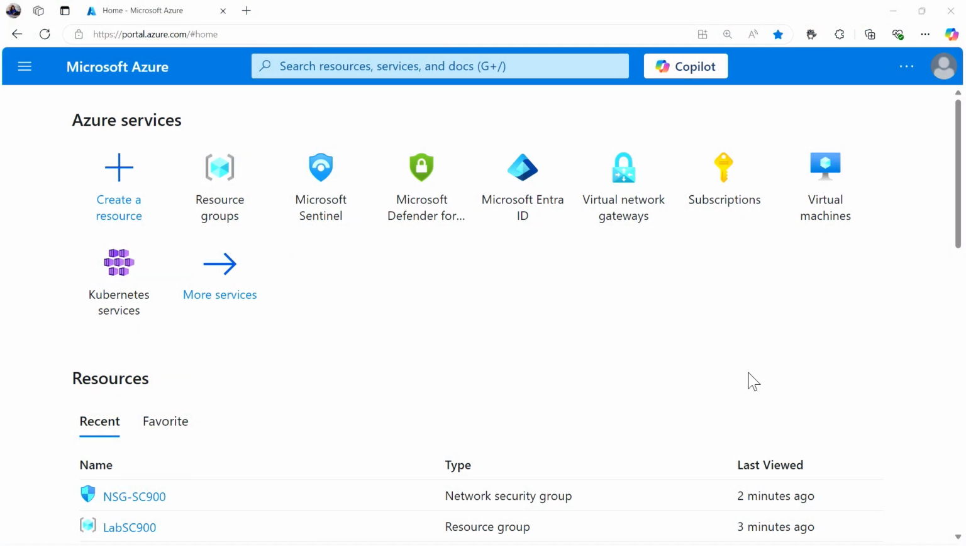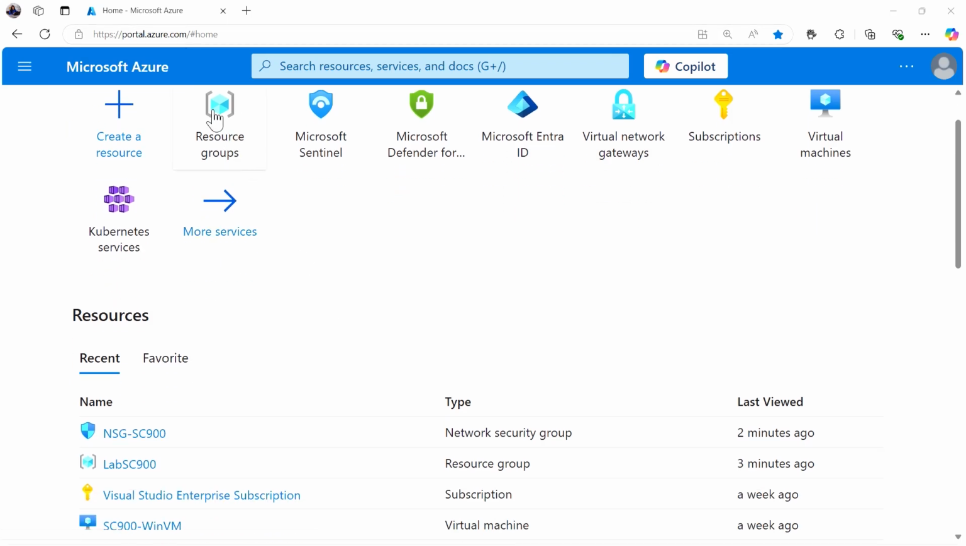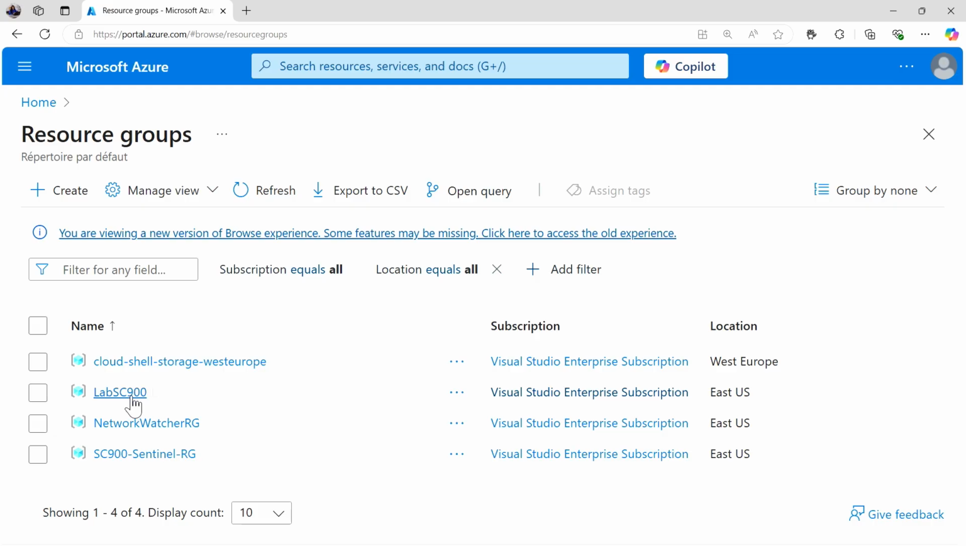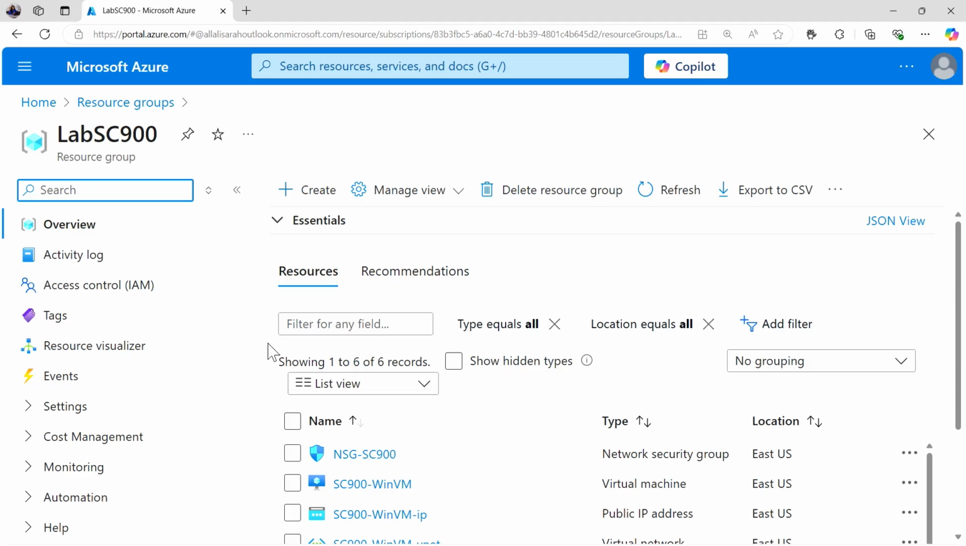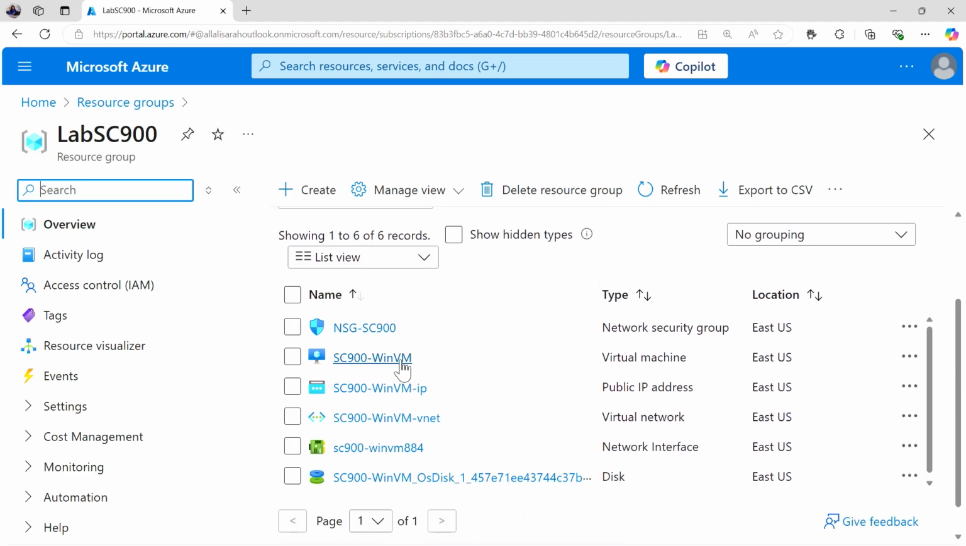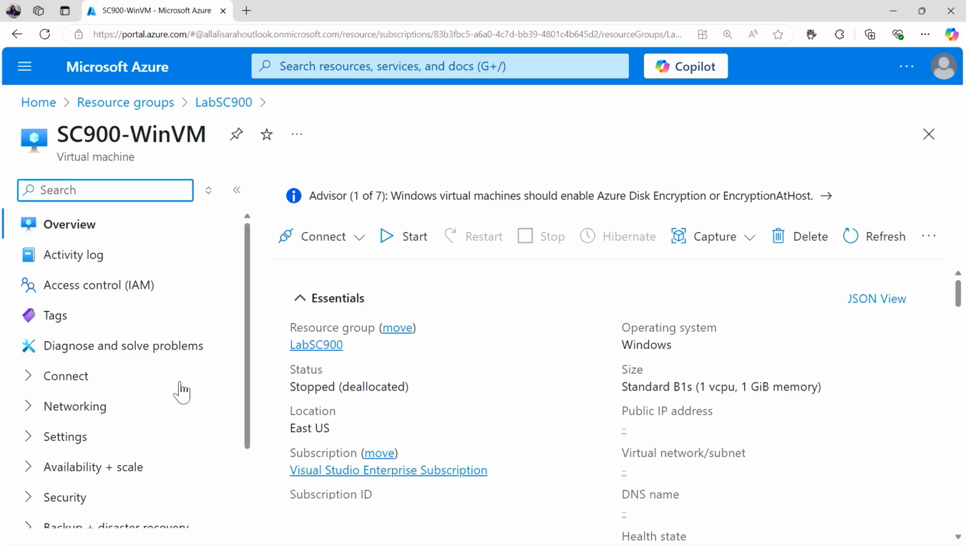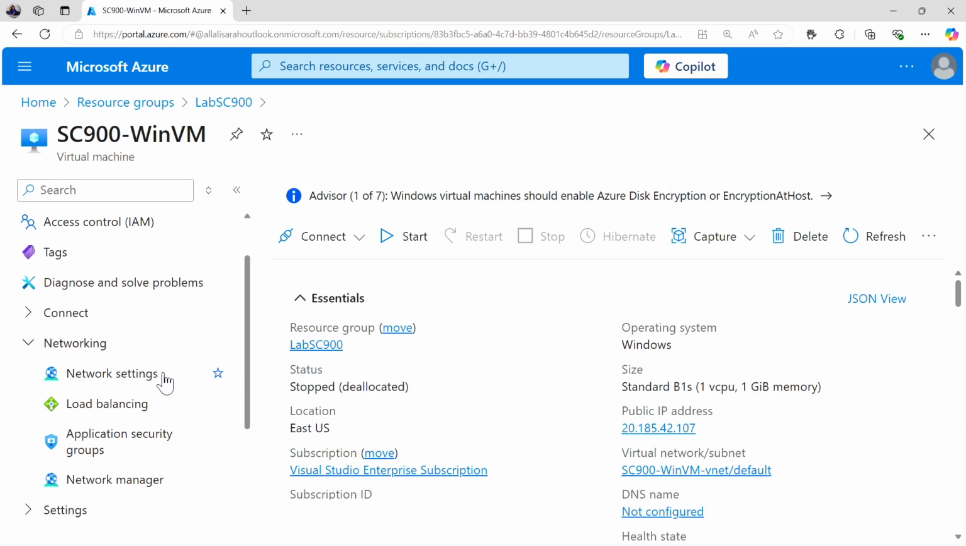So in this demo, we are going to look into network security groups, and for that we are going to redirect to the portal. So we are in portal.azure.com. Here, I've already created a resource group that I called Lab SC-900. Inside this resource group, I have already created a VM and an NSG. If I look into my virtual machine, I have the networking section where I can access network settings.